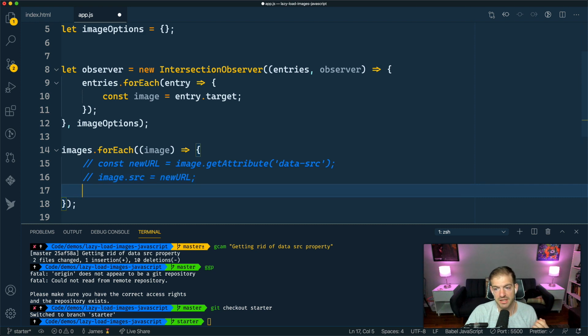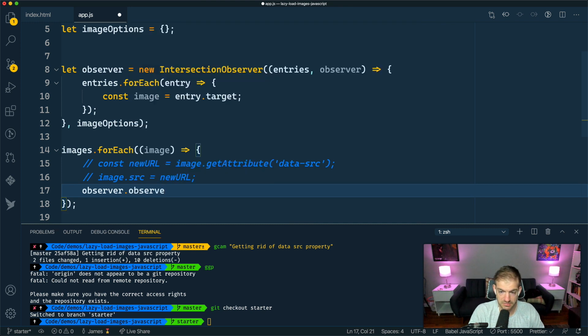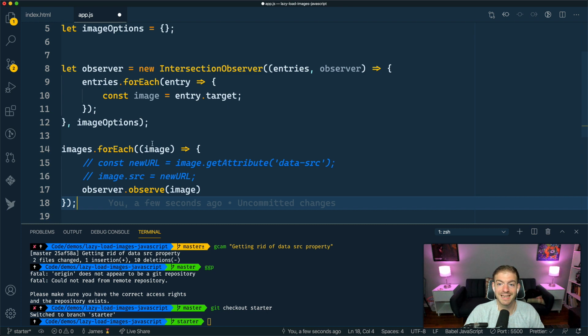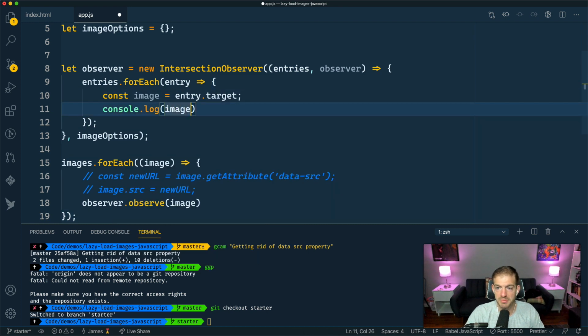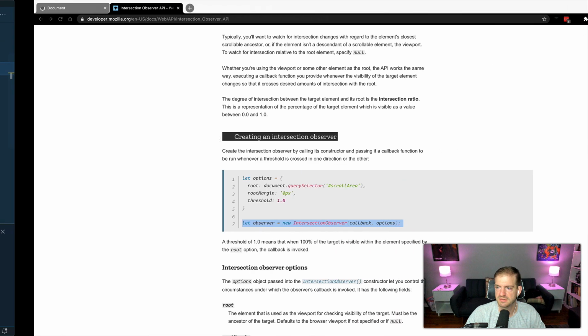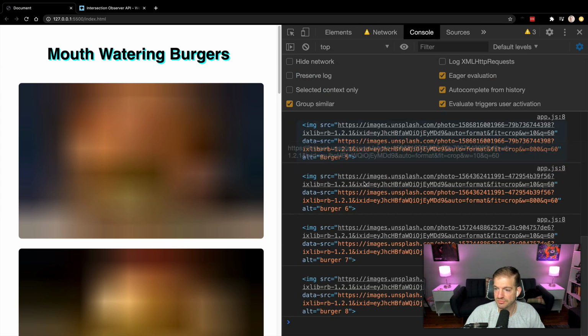So I'm going to comment out that URL swapping stuff. And I'm going to say observer.observe(image). All right, so this way we're tracking each of the images. And then inside of here, let's just log out the image object itself. Let's just see if that works. All right, so let's go back over to our document. Let's look in the console. Now you see we've got all of our image tags showing over here.